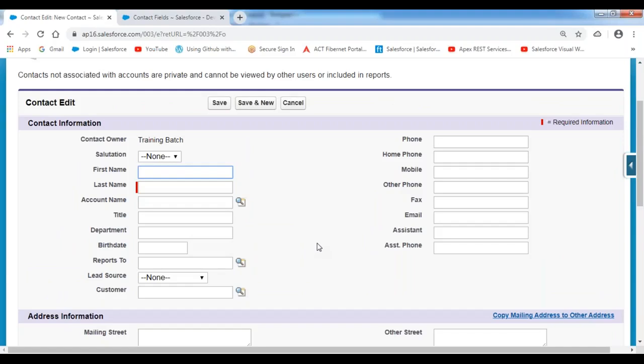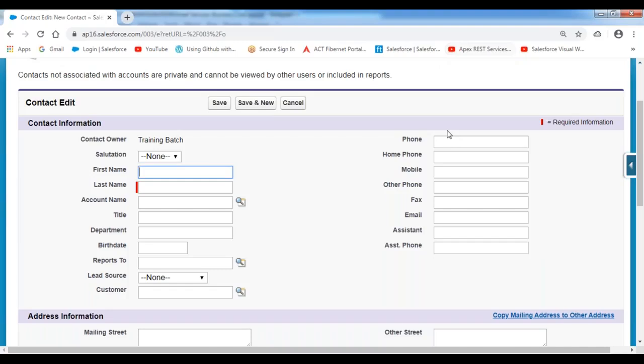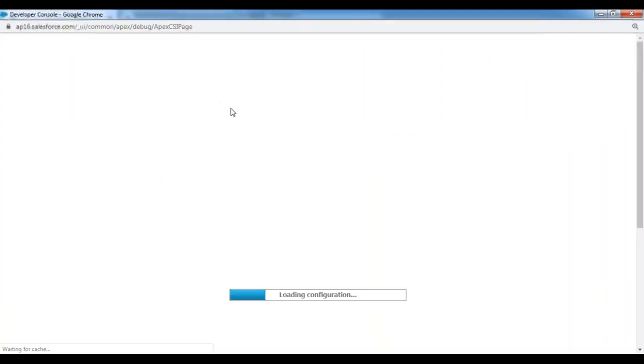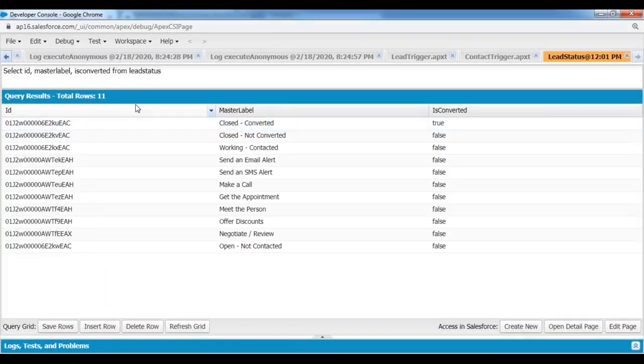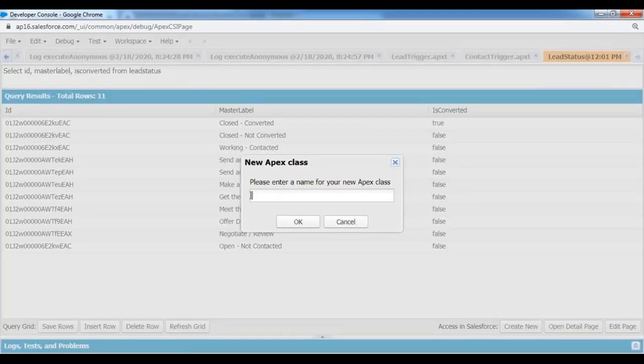Next, what needs to be done now? Create the business logic class. So let me go with the business logic class right now. I'm creating a business logic class which has to implement an interface called Messaging.InboundEmailHandler interface. Create a new Apex class. I'm indicating that information.